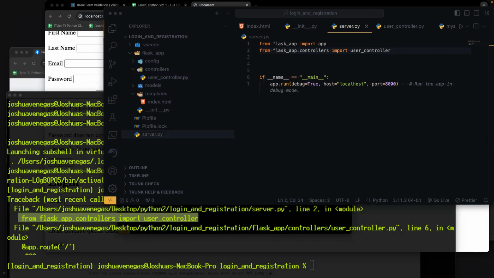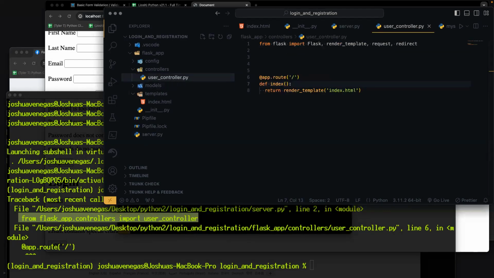Import your app instance, I think. Oh, okay. Let me see here. From flask_app import app. This here should, in the controller, let's see here. Let me check my controller one more time. So my controller I have here. Oh, thank you. All right.